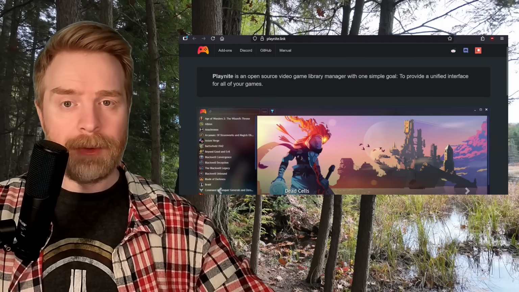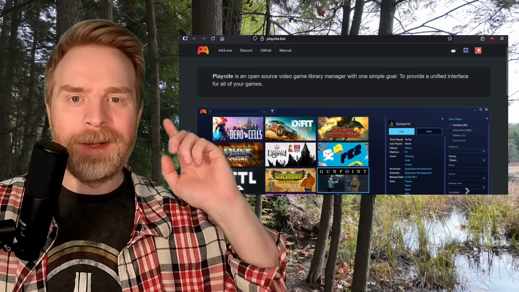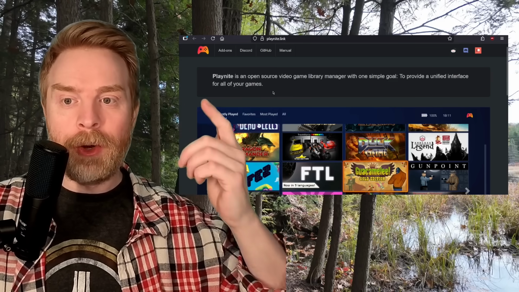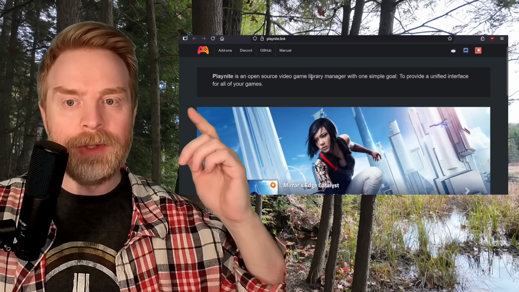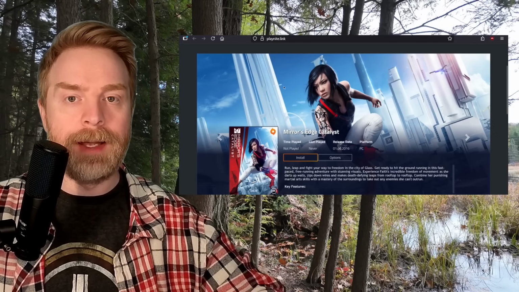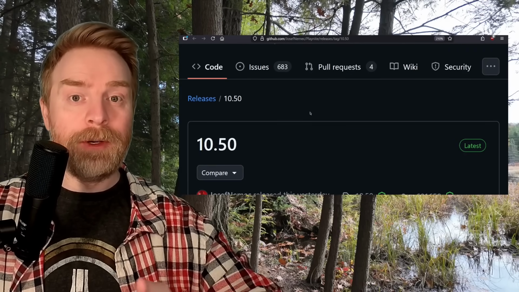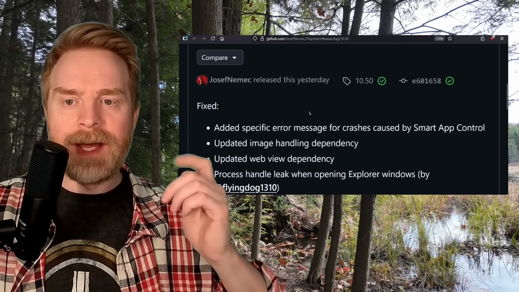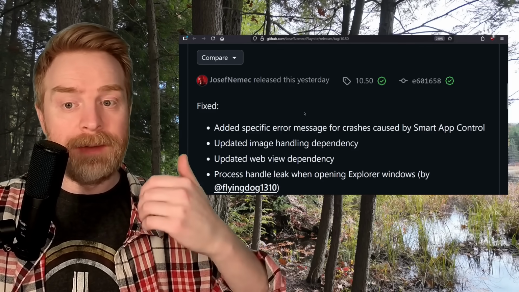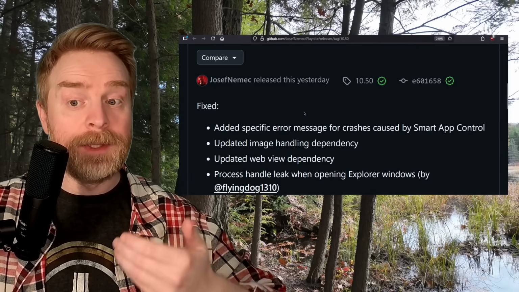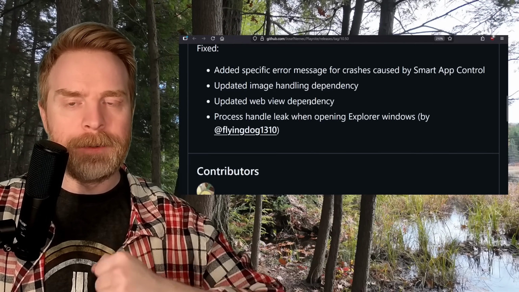And speaking about GUI stuff and the look and feel of things, next up we're talking about Playnite. Playnite is an open source video game library manager with one simple goal: to provide a unified interface for all of your games, and Playnite just got a brand new update. At the time of filming, version 10.50 is their latest release, and they've added specific error messages for crashes caused by Smart App Control. They've updated the image handling dependency, updated the web view dependency, and fixed a process handle leak when opening Explorer windows.